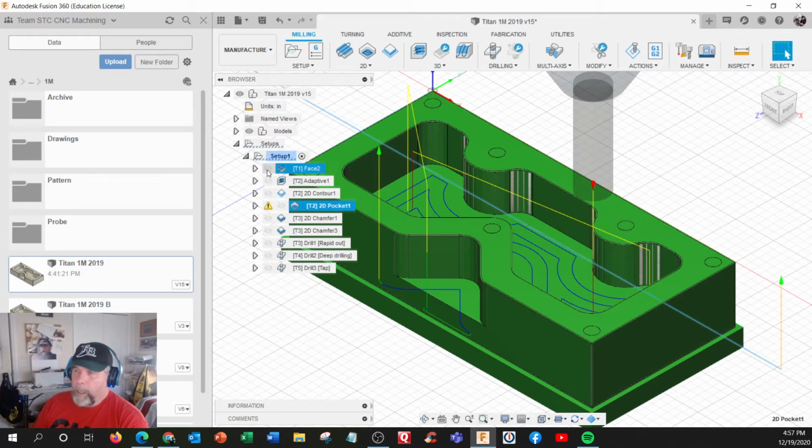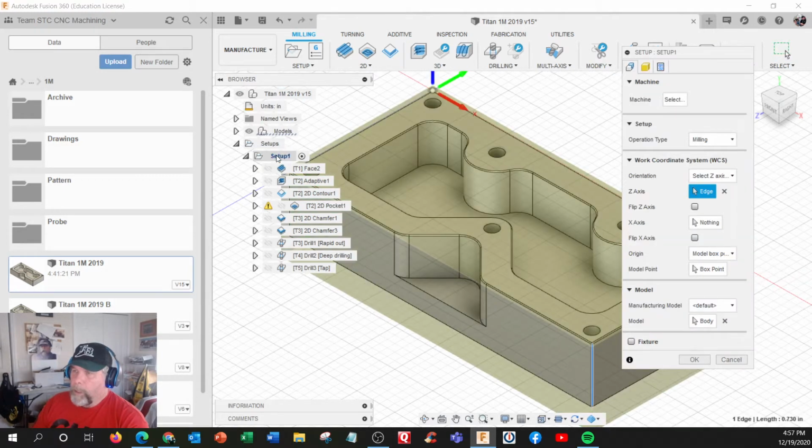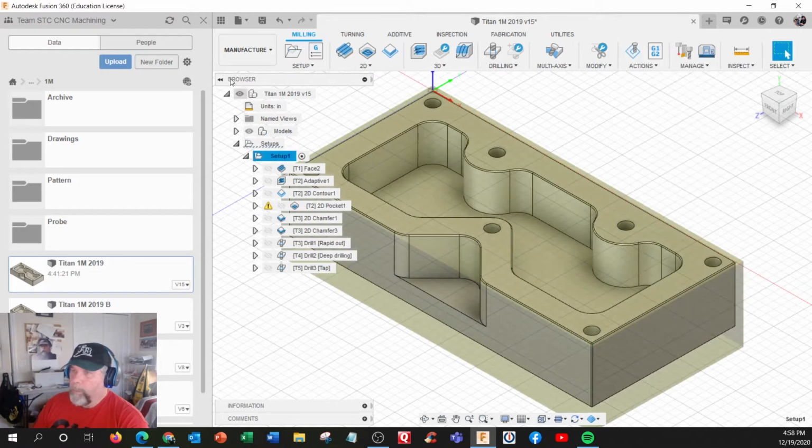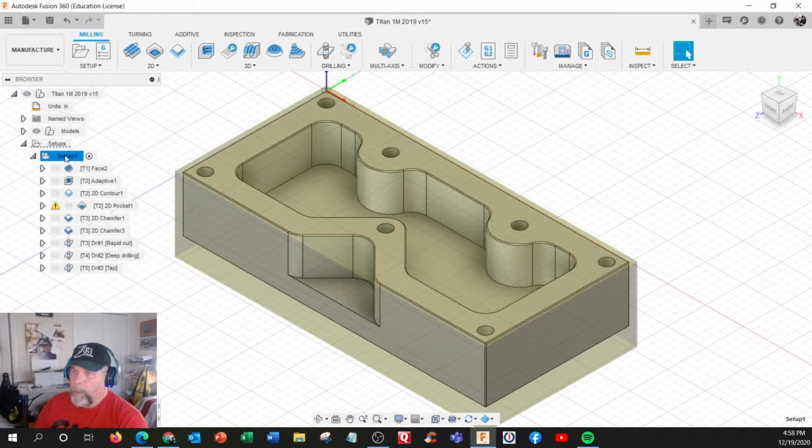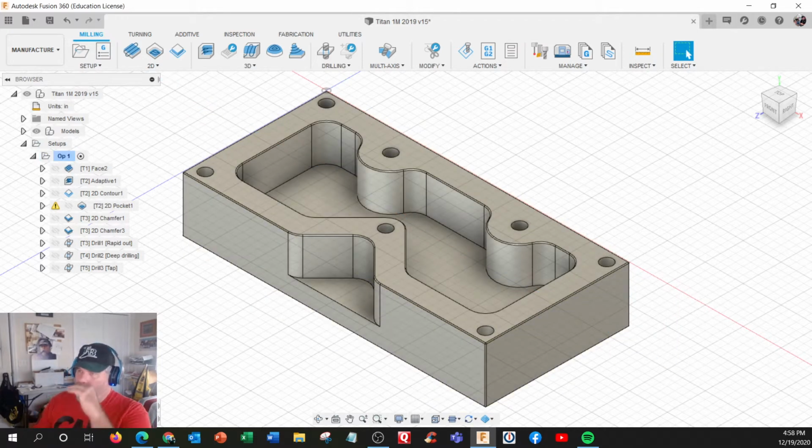So another thing I like to do also is label these operations. So if I double click on this, let me hit cancel. I'll close up my window. See how that opens up? And I'm going to just label that Op1. Maybe big letters, so I know exactly what that is.